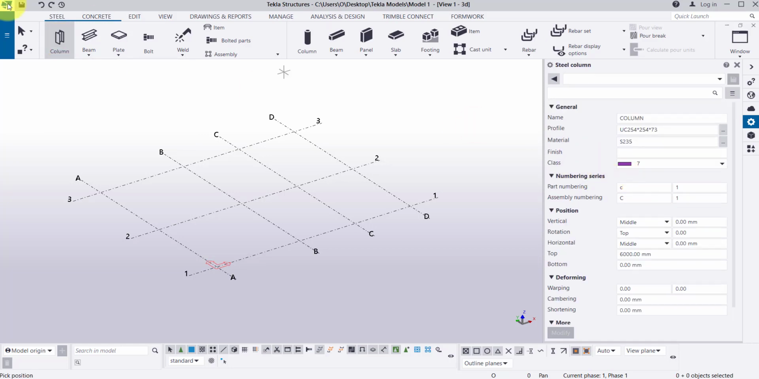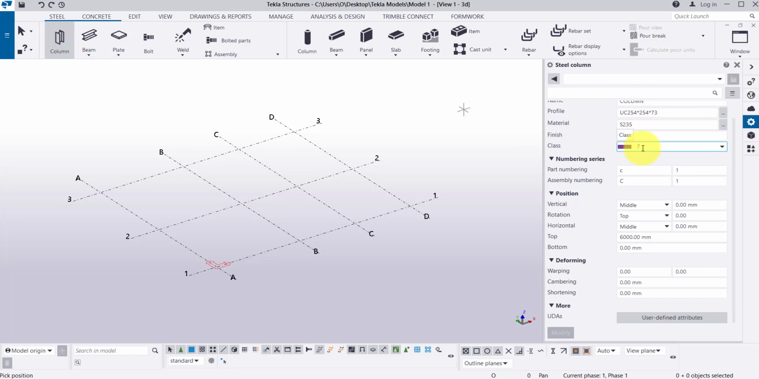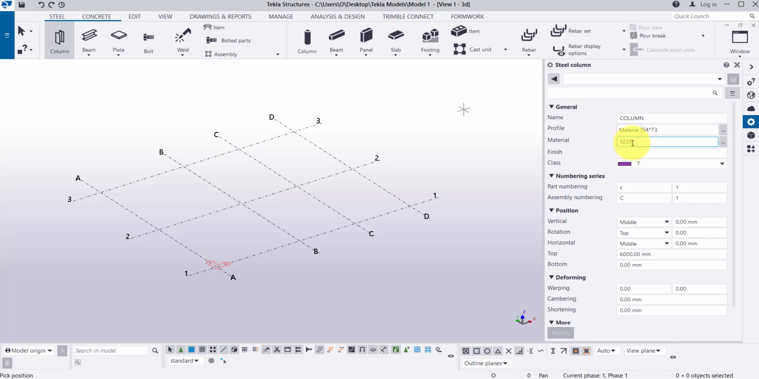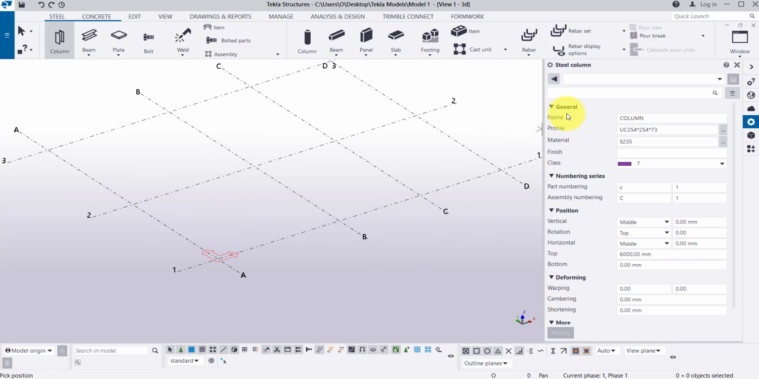Once you click on the Create Steel Column command and the properties open, here you will see so many options. Let us see each and every option one by one. The first is our name. Name is what? Column. Profile is universal column. UC means universal column, 254 by 254 by 73 mm.